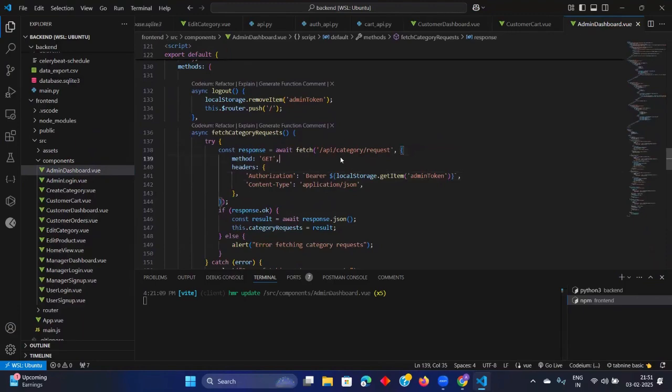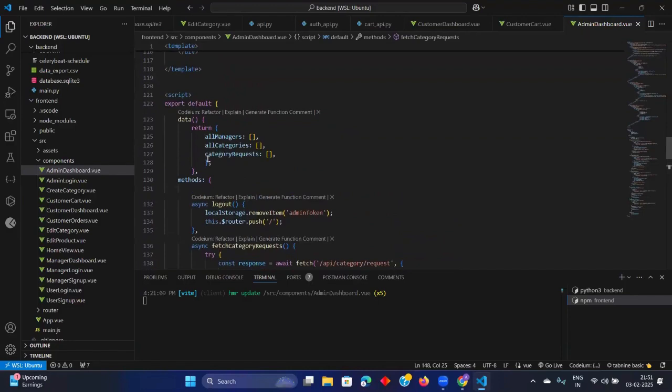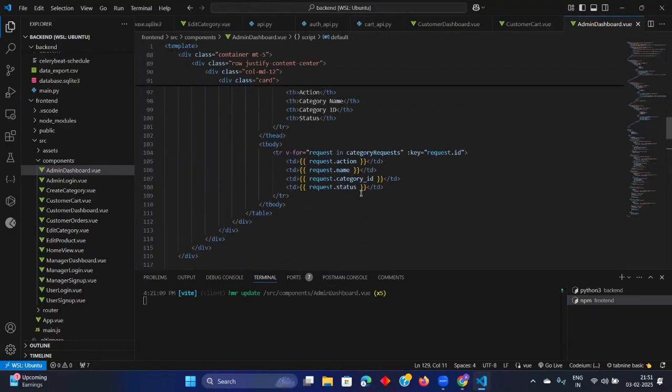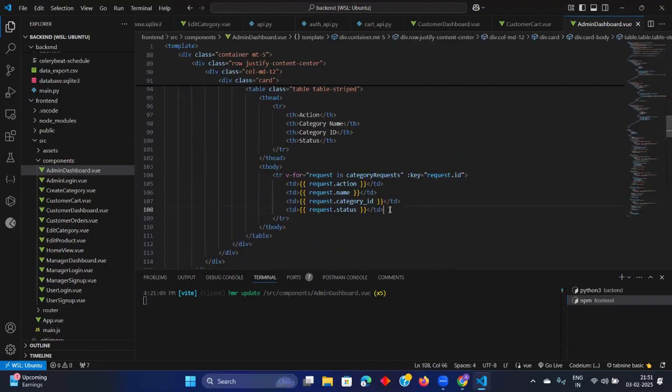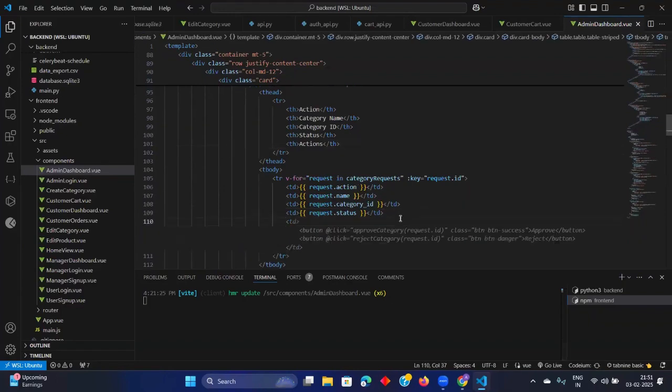and it will fetch our category request, and update the category request data array. Then after this, what we want to do is have buttons to approve or reject the request. Let's add actions here, and we will add approve and reject. Two buttons can automatically approve a category, and it will take the request ID from the category request table, and then approve or reject buttons will be shown there.